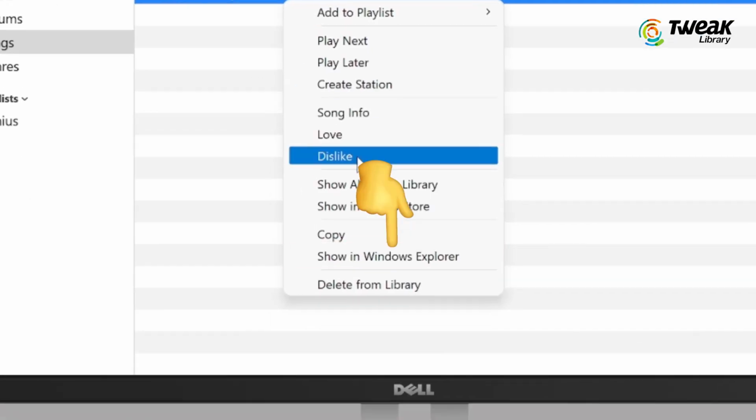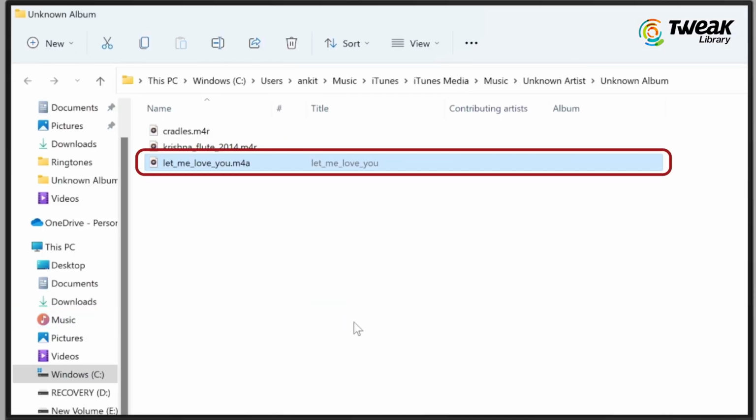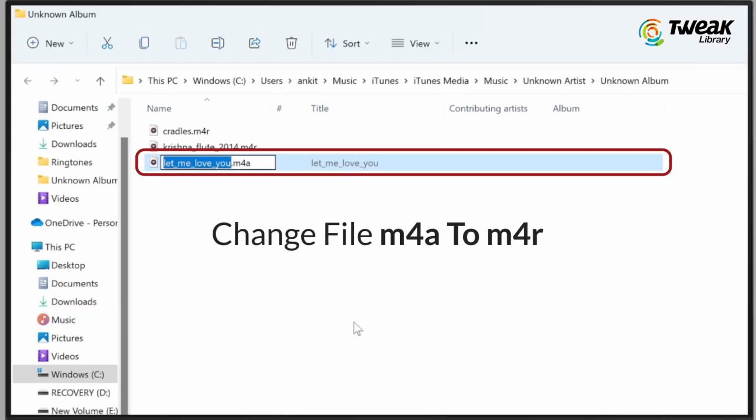Right click on it and select Show in Windows Explorer to open it in Windows. You will get the ringtone file as an AAC file with the M4A file extension. Change the file extension to M4R.